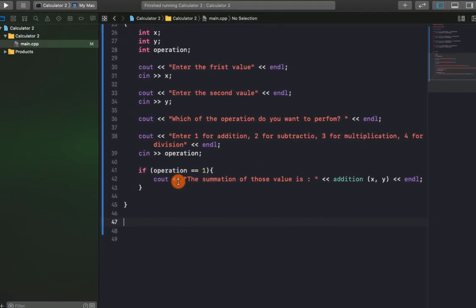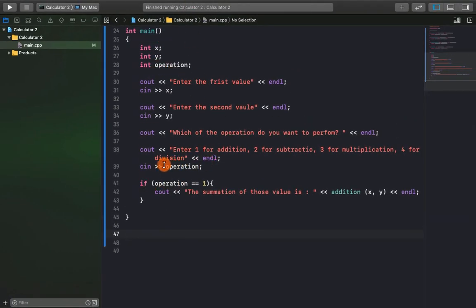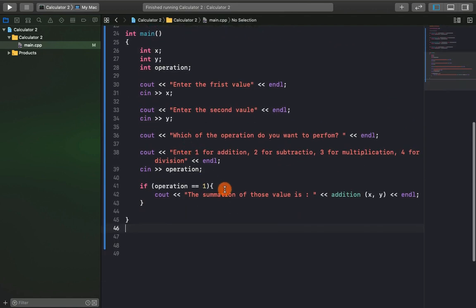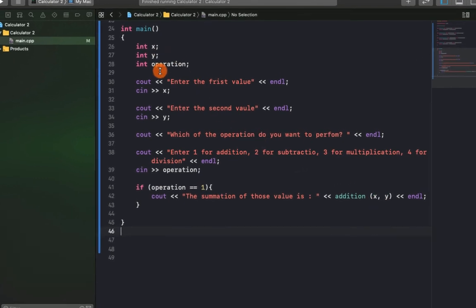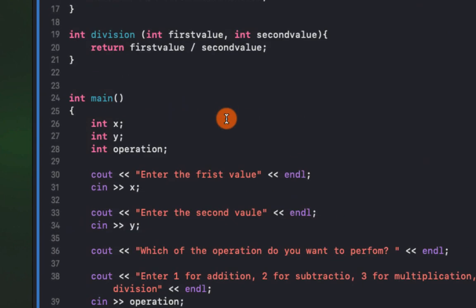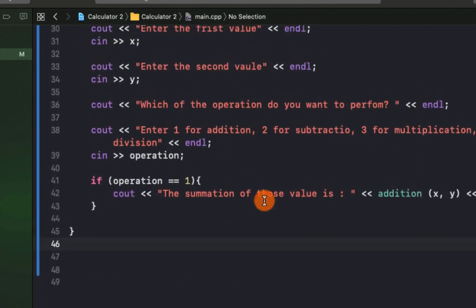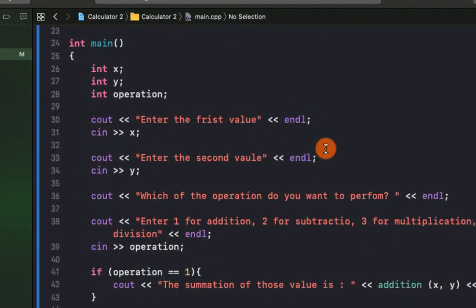Now what you are saying is that if the operation, what is the operation now? It is here. So if the operation that the user will enter is equal to 1, what is 1 here? 1 is the addition. So if the operation is equal to 1, here we say, enter 1 for addition. So if the user types 1, then this is what is going to show on the screen: the summation of this value is. We don't want to give the values manually, but the user is typing it, so we are assuming the value to be what, the x and the y. So it's going to return the x and the y, which we are having here. The x and the y will be the first value plus the second value.